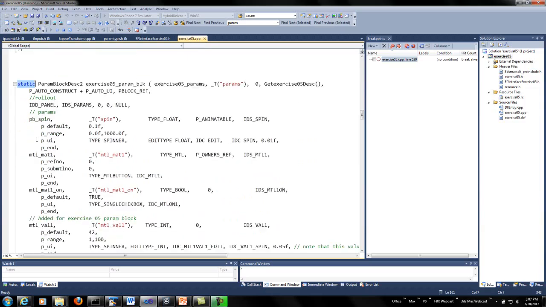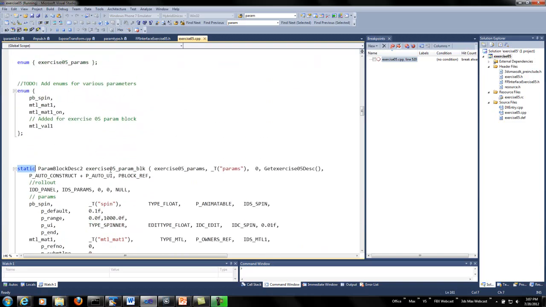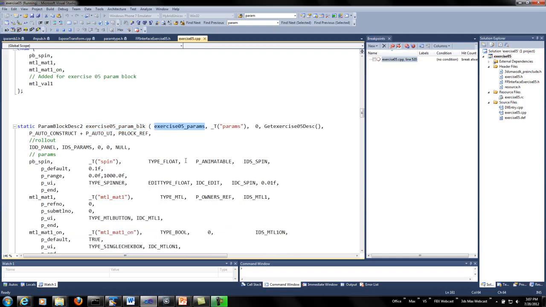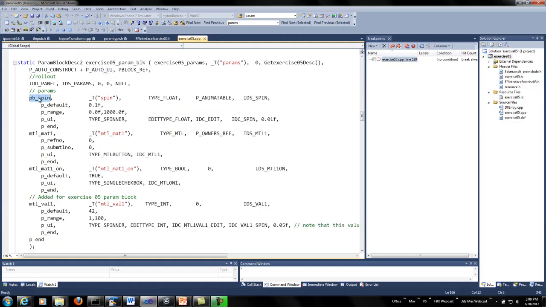The parameter block descriptor was also generated for you. So first of all, here is the parameter block descriptor start, and there's the name of it, and there's the class description. All of this was generated. You can see it also auto-generated the auto construct and the auto UI, and as a result, the value for the float, which was called spin and identified as PB spin, was set up to have a spinner.